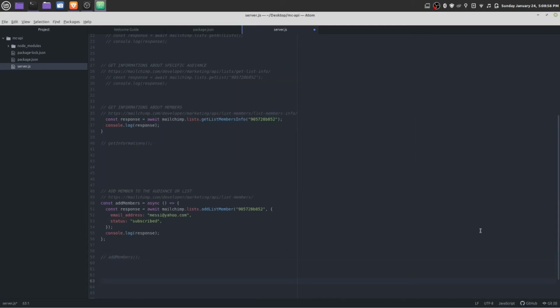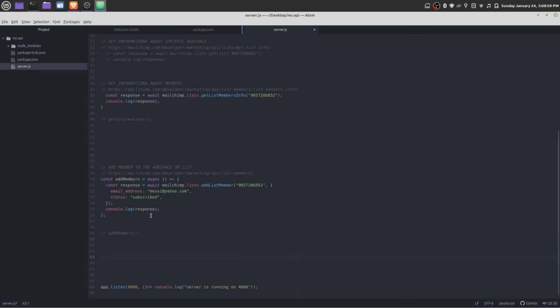Actually, let me make a simple route. App.get, this would be a get route. Audience, comma, request, response, and next. This would be a callback function, and of course this is an asynchronous function.